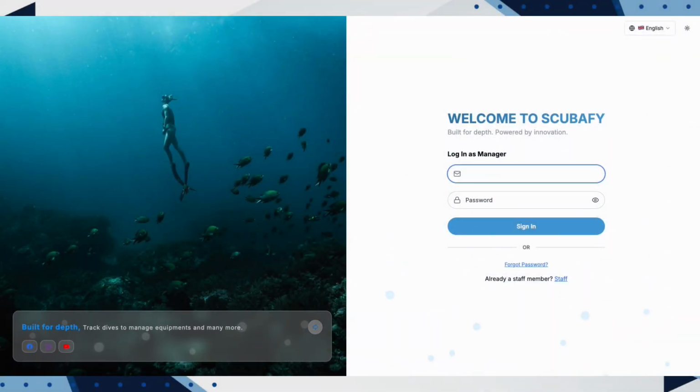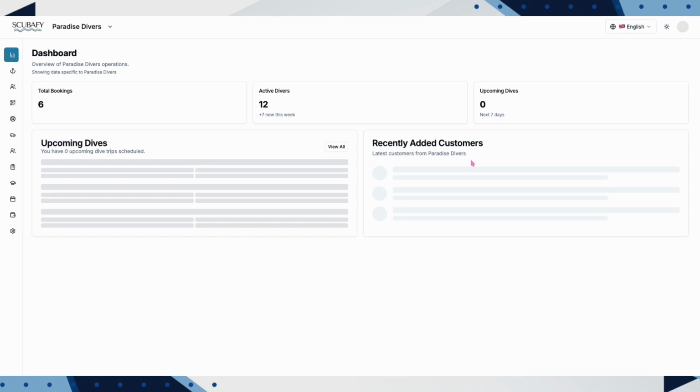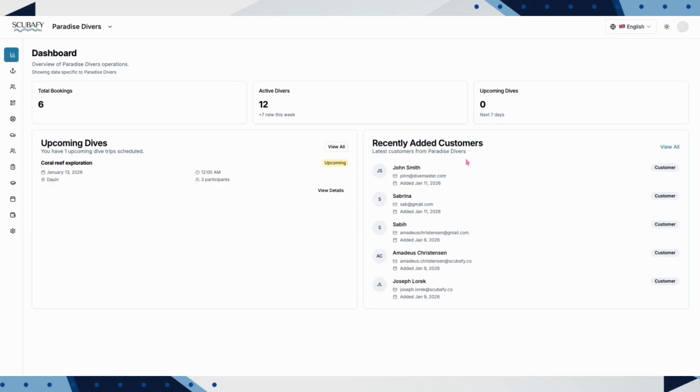Welcome to Scubafy. To get started, simply enter your email and password. Once you've logged in, the first thing you'll see is your dashboard. Here you'll see a snapshot of your bookings, active divers, upcoming dives, and recent customer activity.